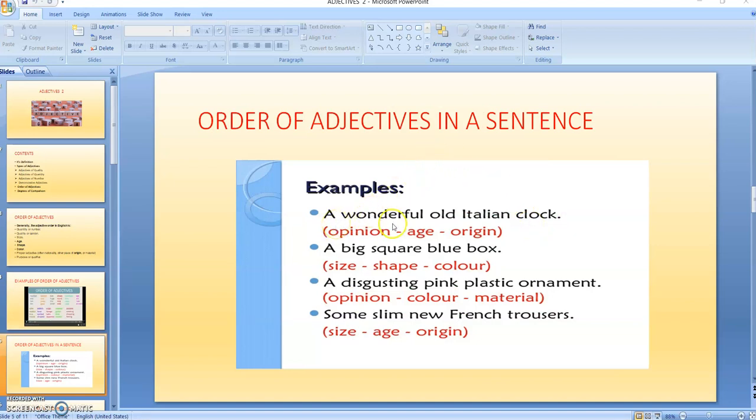Here we can see a wonderful old Italian clock. So first we have mentioned the opinion, wonderful. Age, it is an old clock, and the origin of the clock is, it is Italian. So the origin comes last. A big square blue box. So first comes the size, big, shape, square, color, blue. A disgusting pink plastic ornament. First comes our opinion, disgusting, we find it disgusting. Then comes the color, pink, and then the material, that is plastic.